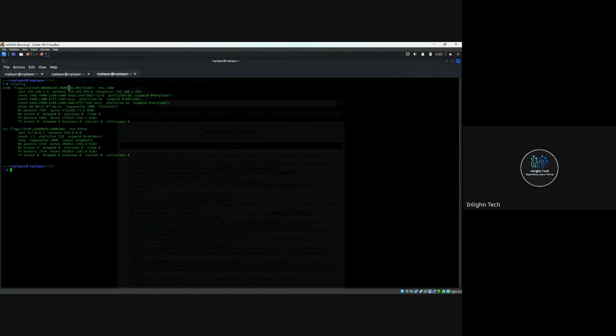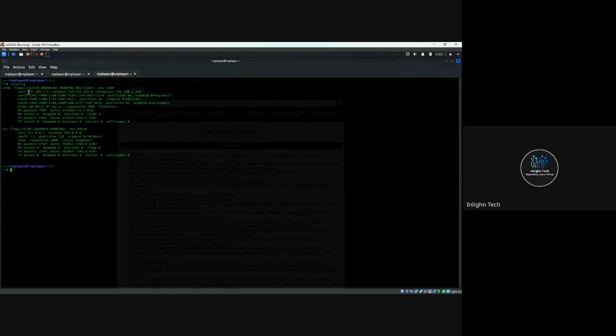Here, LHOST is nothing but our default IP address. ifconfig is a command to check our network. We can press Ctrl+C to copy this and Ctrl+V to paste. Is this IP address ours, sir? Yes, it's ours.